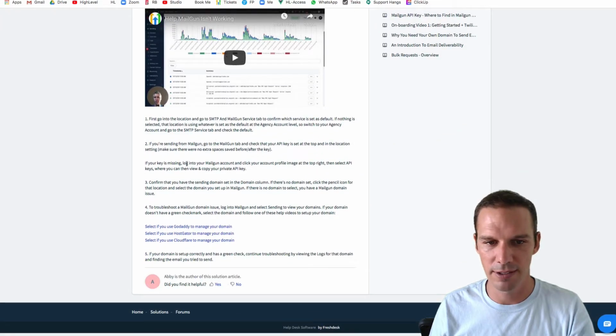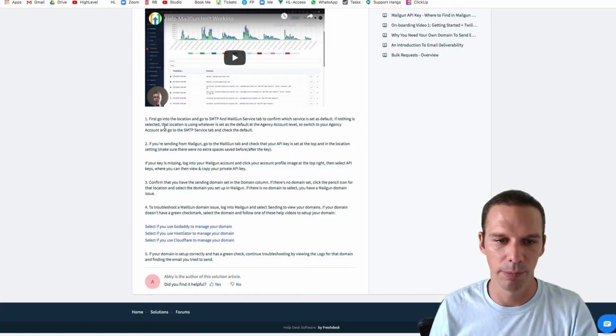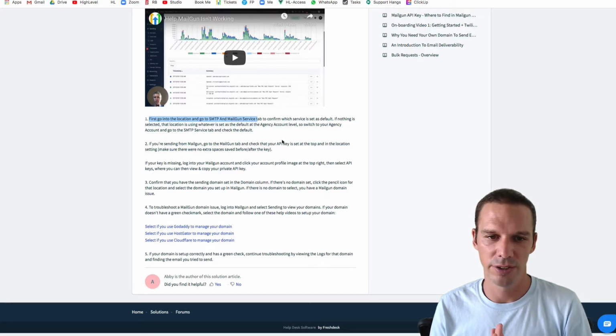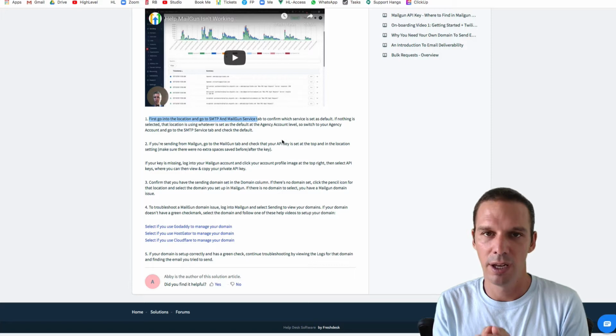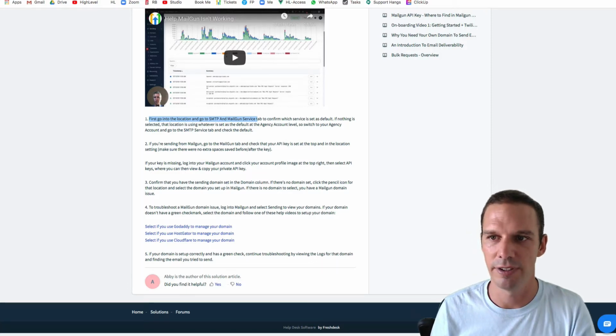I made some updates to the support doc here, and we're just going to follow these steps and talk through them. So first, I want to go into the location that's having the problem, go to the SMTP and Mailgun service tab, and confirm what's set as the default. If nothing is selected, this is something important we need to understand. If there's nothing set as default in the location tab, then it's defaulting back to whatever's set in the agency tab. So let's take a look.